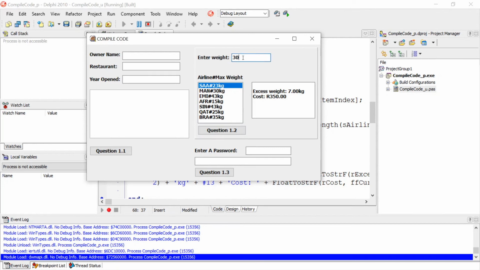So let's look at another example where my weight was 20, and I still chose SAA 23. And what will happen with that? It won't charge me anything because I'm not in excess in terms of my luggage weight. So the last question you had was question 1.3, which had a little bit of character handling. Let's go and have a look at that question.